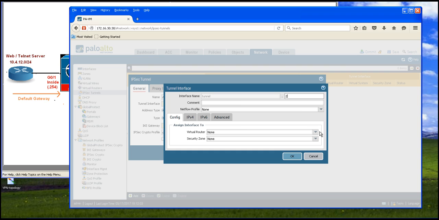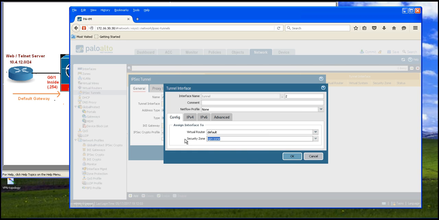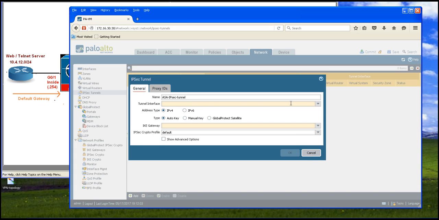Then you need to assign a router. Okay, you need to assign a zone. If you haven't created one, click on zone and create one. And that's it. I'm not going to do that because I've already done it here, tunnel 1. IKE gateway, if you remember, we created in the last step, so all you have to do is just select this. IPsec crypto profile, if you remember we created in the second step, go back and just attach it here.